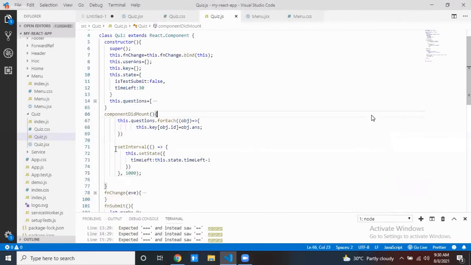In clearInterval, can we specify the key here? How can we specify the key? Just write this.interval. This is my key. Why did I put it like this.interval? I will tell you.